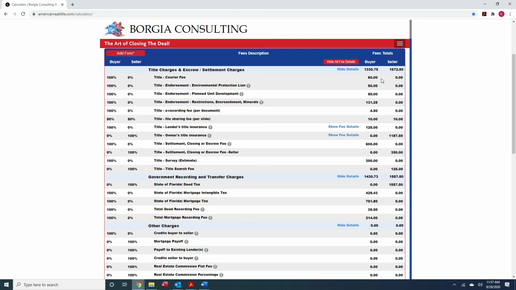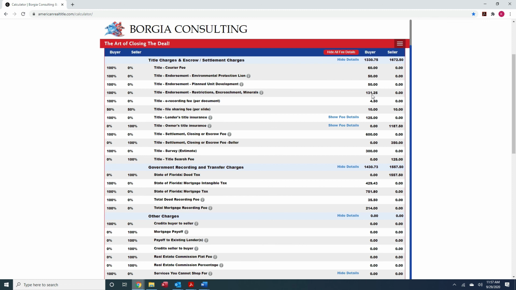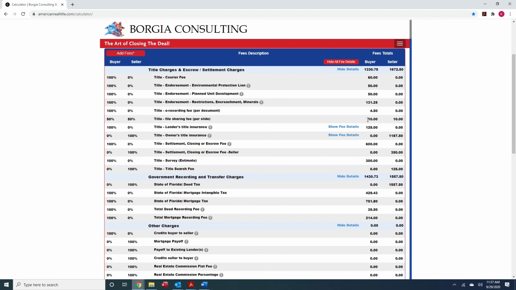That's for the FedEx fees that are incurred for the 2 FedEx packages that get sent out to the lender with the loan package. And then you have the environmental protection endorsement, a planned unit development endorsement. Actually, that one is not going to pertain here because this is not in a planned unit development, but that's there just for reference. And then you have your Florida Form 9 that will require you to have a survey. That's the endorsements for the lender. And then you've got the e-recording fee to the county of $4.50, and a file sharing fee of $10. Now that $10 is on both sides, the buyer and the seller get that.